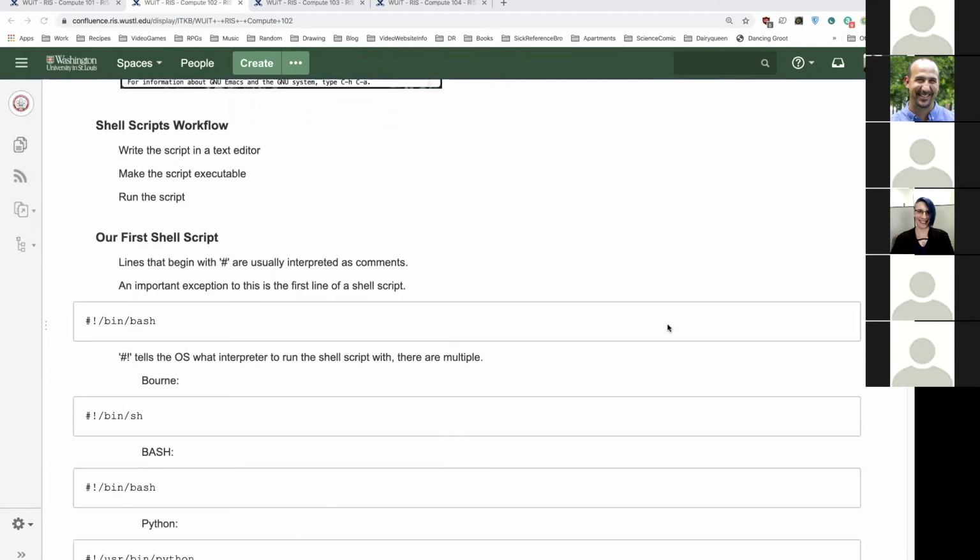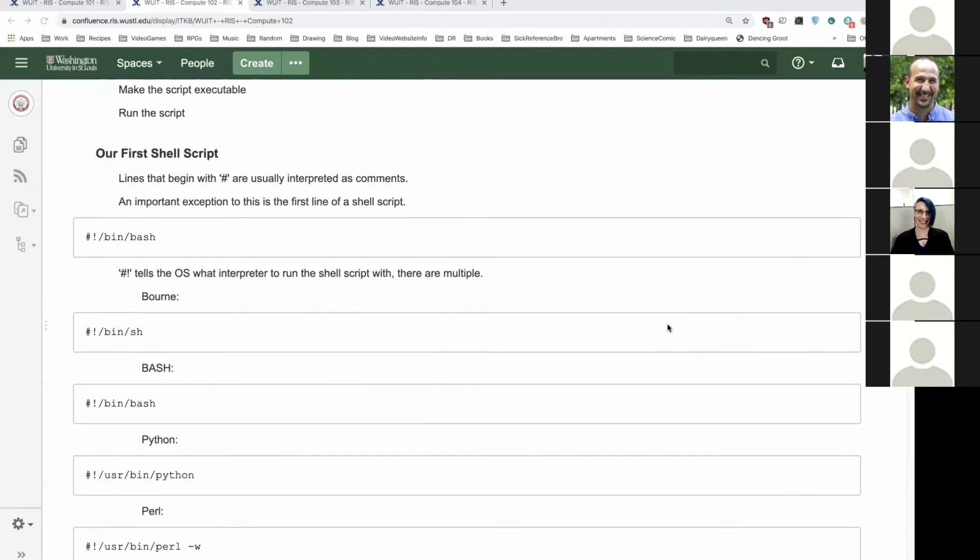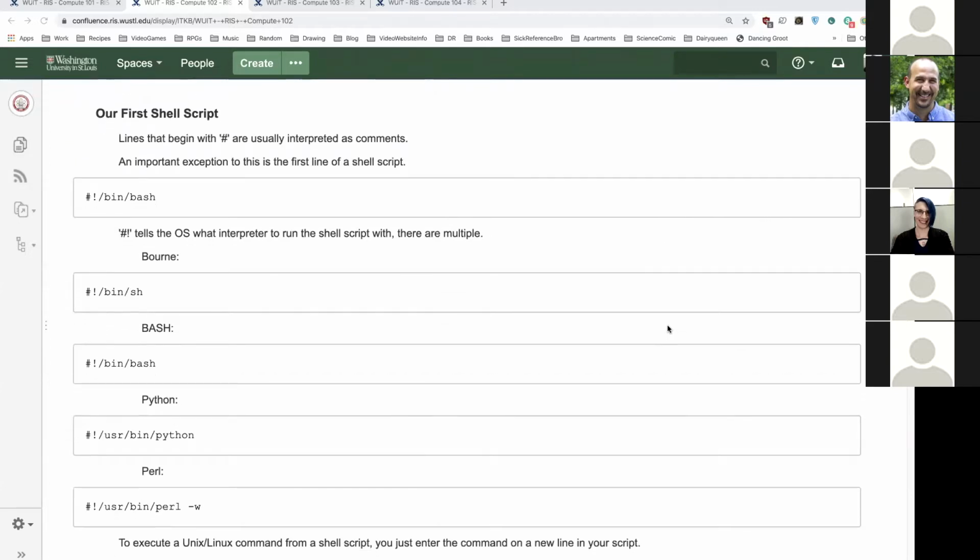When you work with a shell script, there's typically a workflow to creating one. You want to write the script in a text editor. Then you need to make the script executable through the file permissions. And the last step is you can run your script. When you're writing your first shell script, lines that begin with the hashtag are usually interpreted as comments.